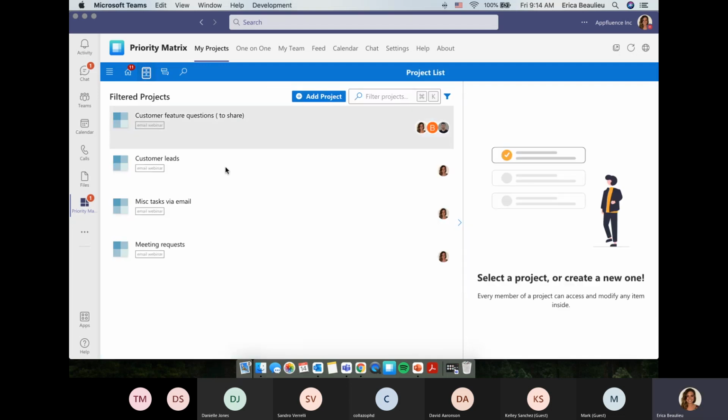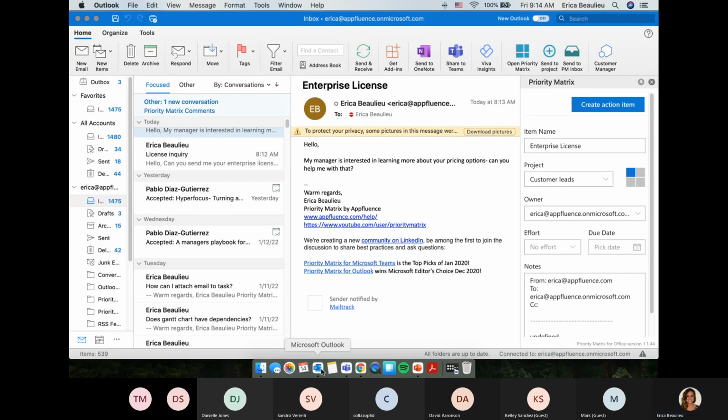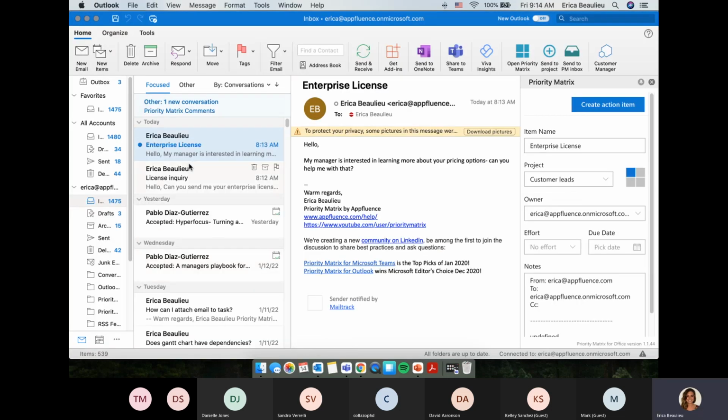So, all right, everybody's probably wondering, we understand the foundation. Show us the Outlook integration, how we can actually get emails into Priority Matrix. So I'm switching to my Outlook here. In the top of my toolbar, you're going to see the Priority Matrix extension, and the Send To project is where you're going to focus. So we're going to want to click on this.